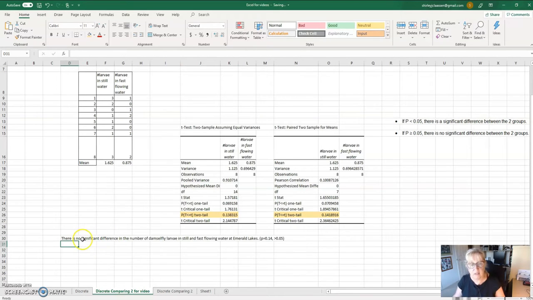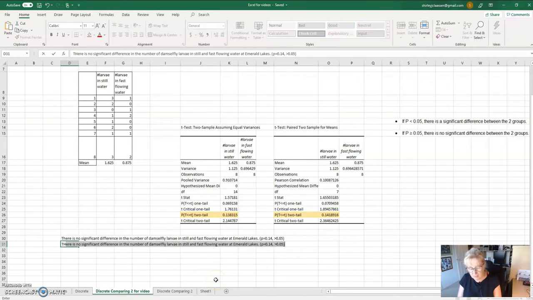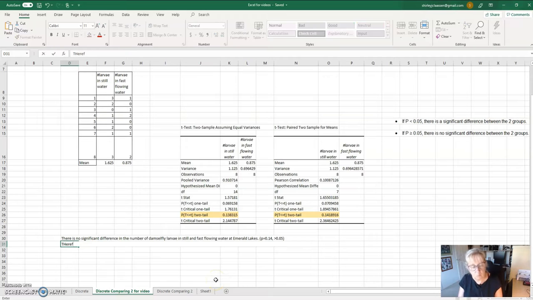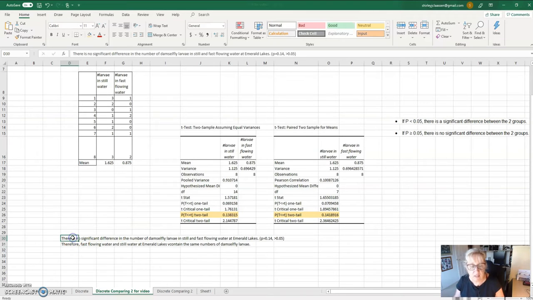So now our biological conclusion, or our biological explanation of the data is, therefore, and there we have it. So we've got a statistical conclusion and we've got a biological conclusion linked together, and we're done.